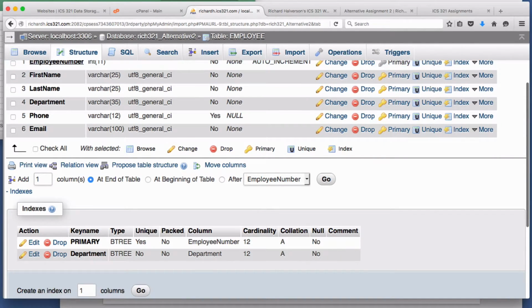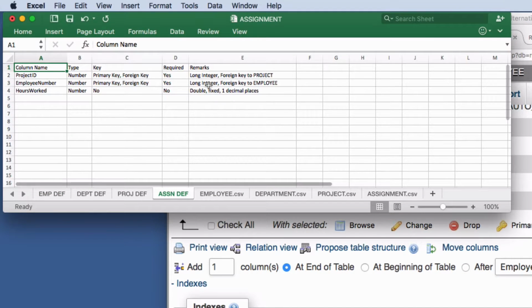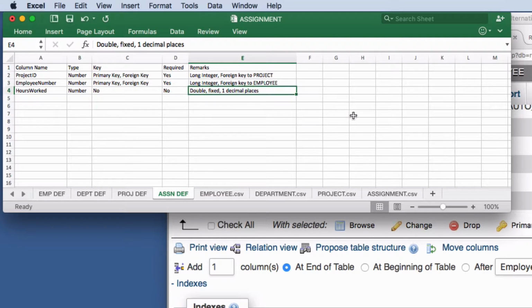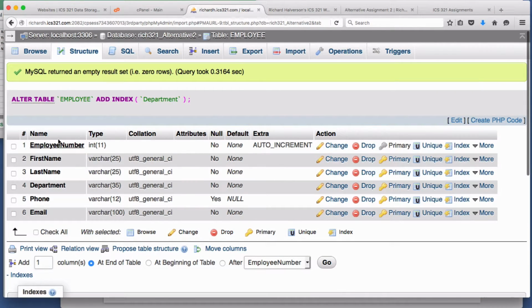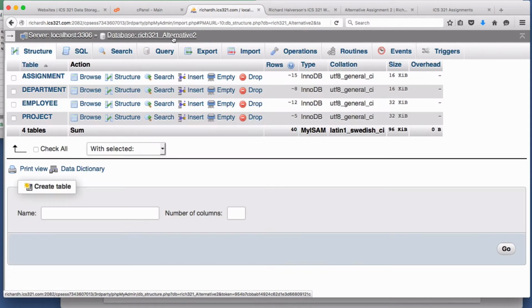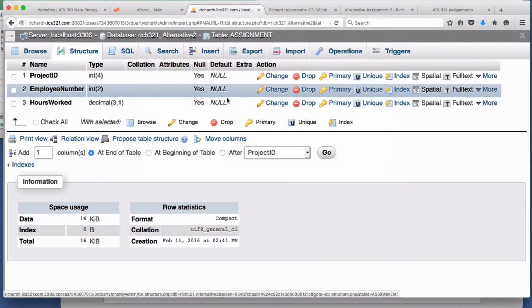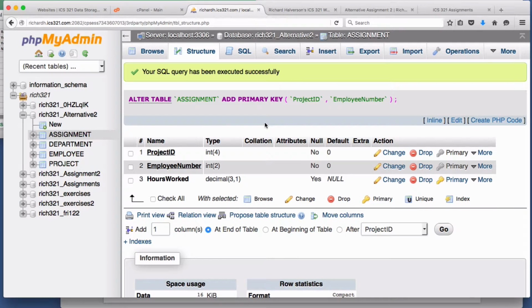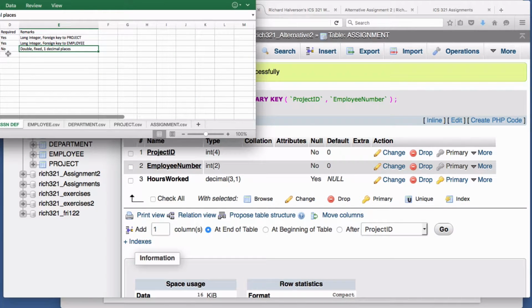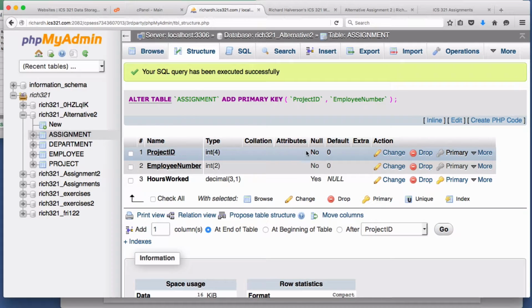Yes, it does. Okay, the last one we have to do is assignments, and both of these together are the primary key. This is a double fixed 1 decimal point. So let's go to assignment structure, and I'm going to set both of these as the primary key. I'm going to click both these checkboxes, and down here, click primary. And so now they're both underlined, and they're both long integers and hours worked.